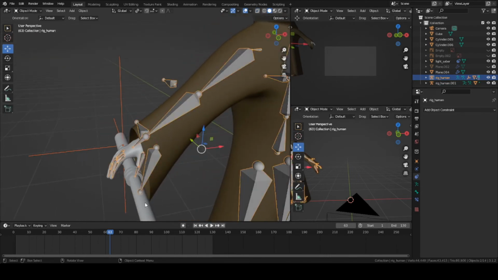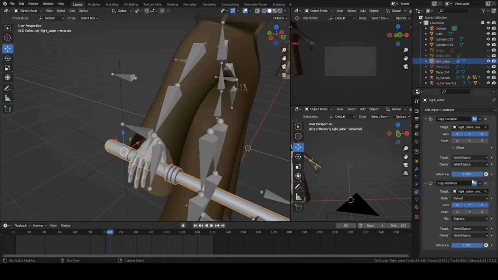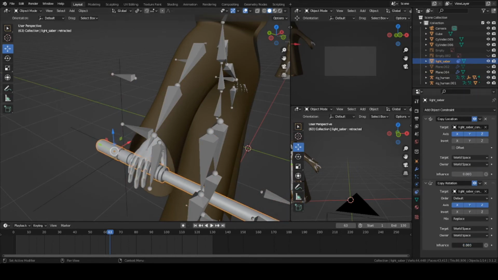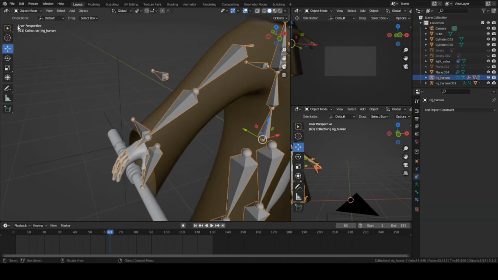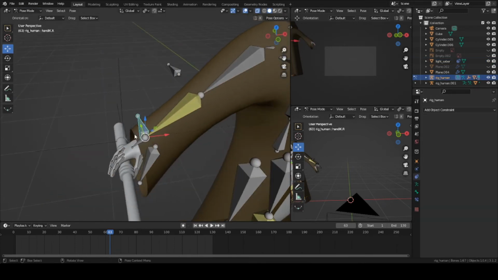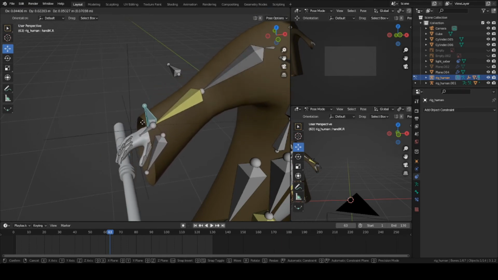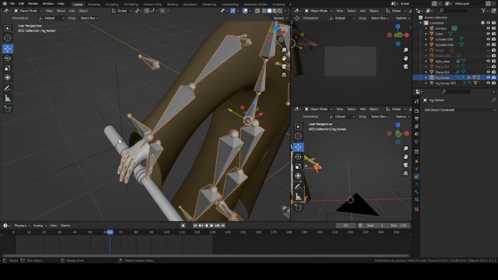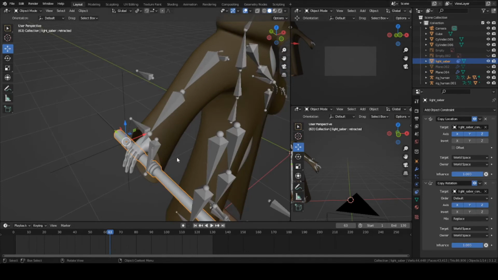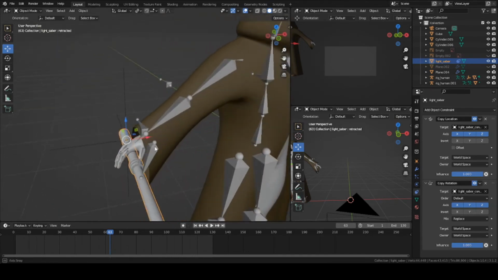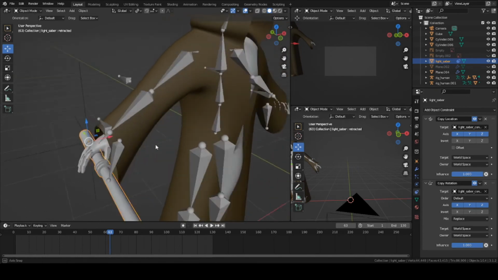But since we added an object constraint, if you notice here, it has an influence of 1. We can set it to 0. And so now the actual axis itself doesn't have any control, and neither does this. But if you turn it back to 1, it has 100% control. And so basically, this is useful for better animation whenever you want more options for your character.